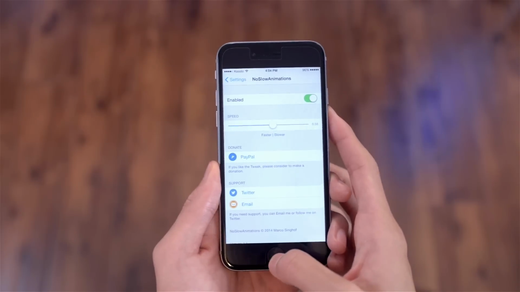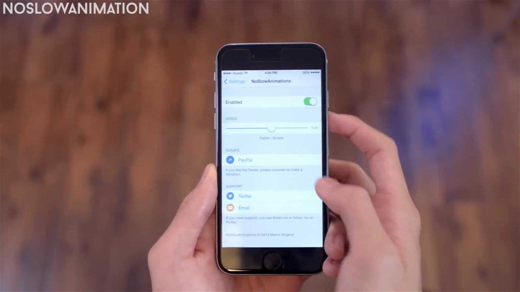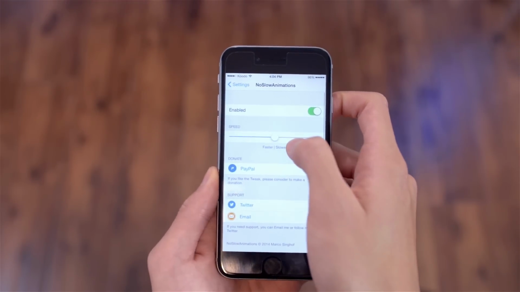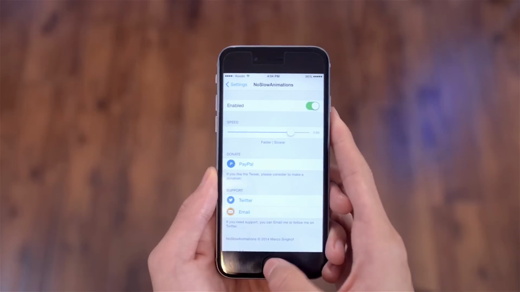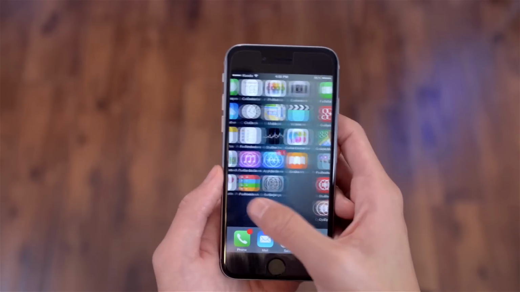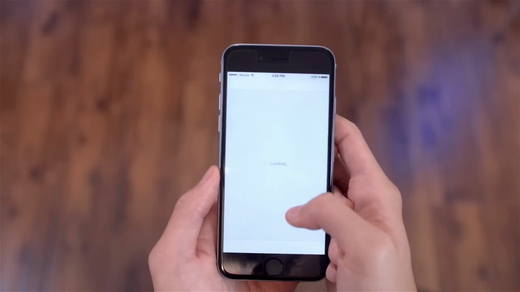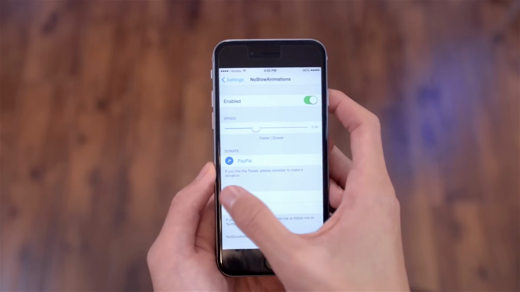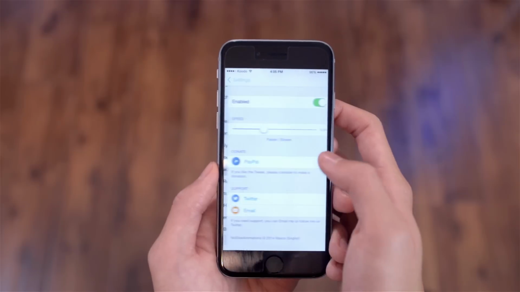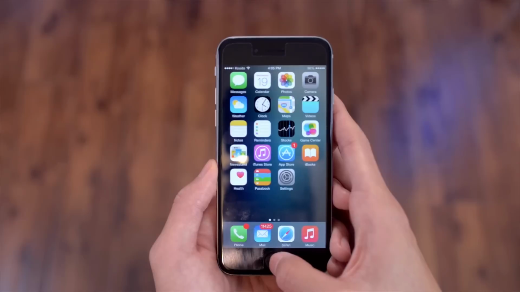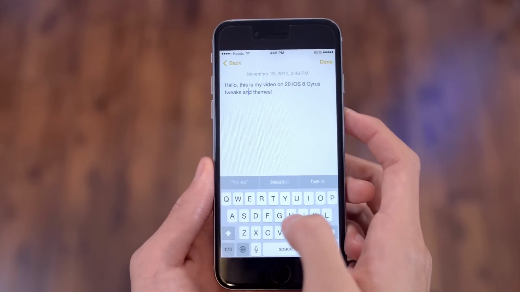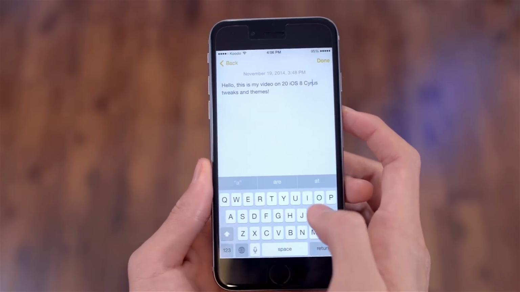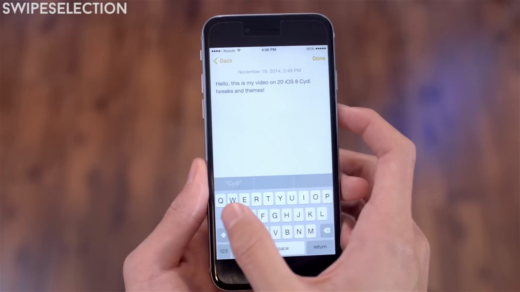The next tweak is called NoSlowAnimation. This basically speeds up your animation on your device. For example, when you open up or close up an application, you can change the speed of that. I have to admit, the iOS default animation speed is quite slow, so with this Cydia tweak, you can speed them up. Moving on to the next one, in my opinion, this is a must-have. It's called SwipeSelection. It's a pretty old tweak again.